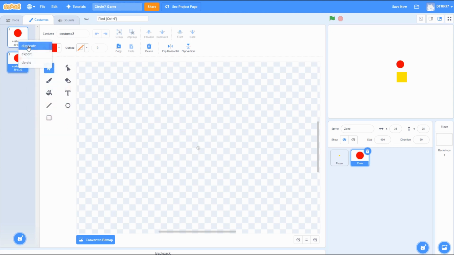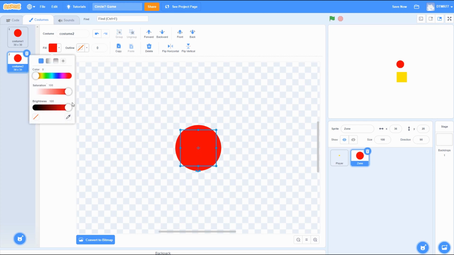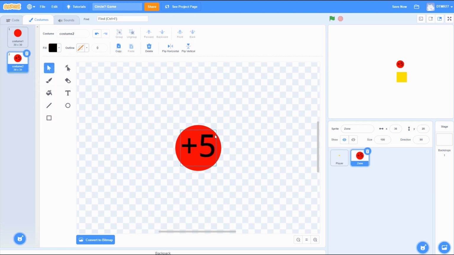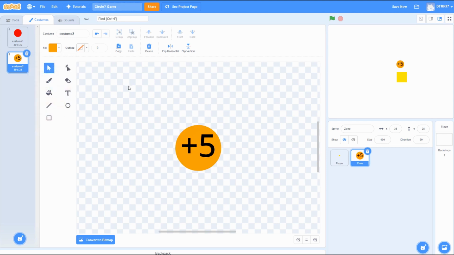And we're gonna duplicate this. We are going to make a text, and we're gonna write plus and then the amount you want for your point. So 5 for me. And we're gonna center this. Right now we can't really see the text, so we're gonna change the brightness to 0. Now you can see really clearly, but I am going to change this color to orange to make it less vibrant.